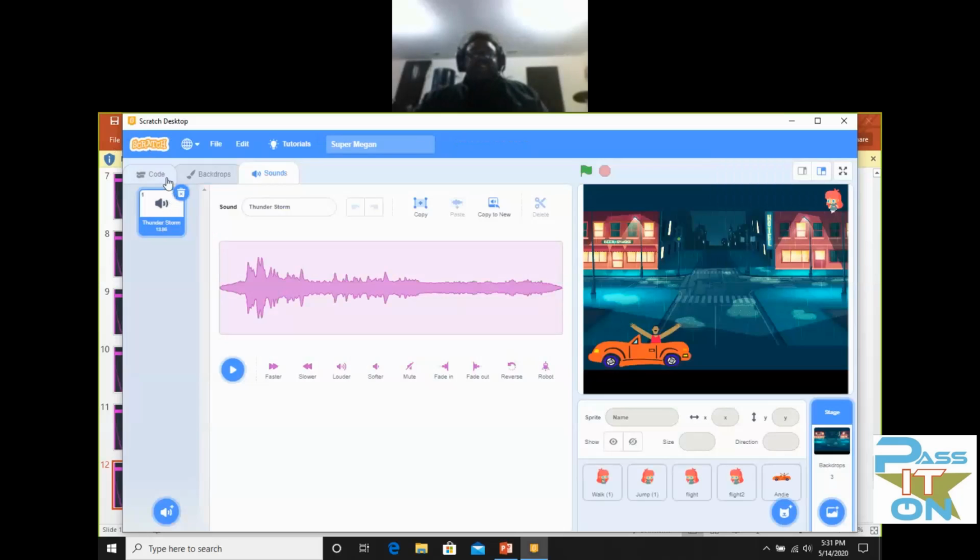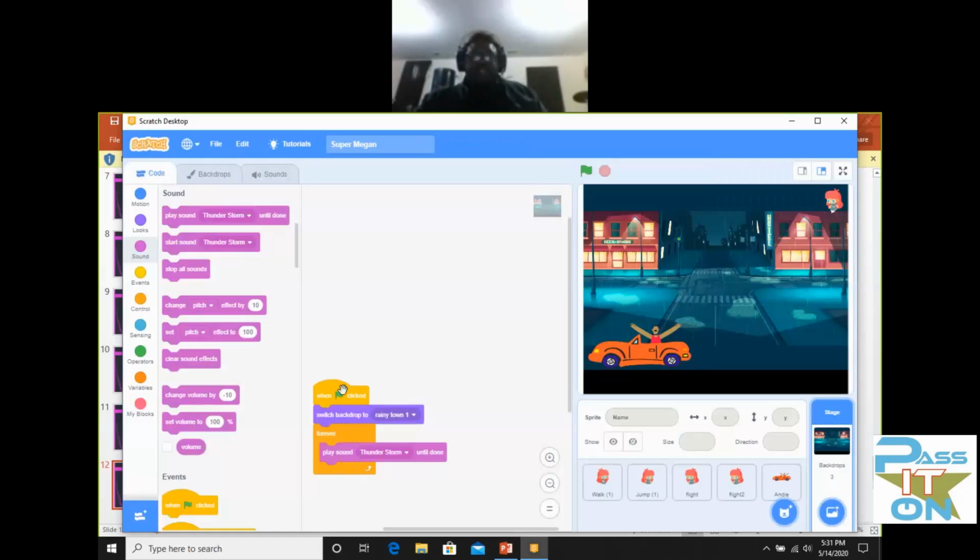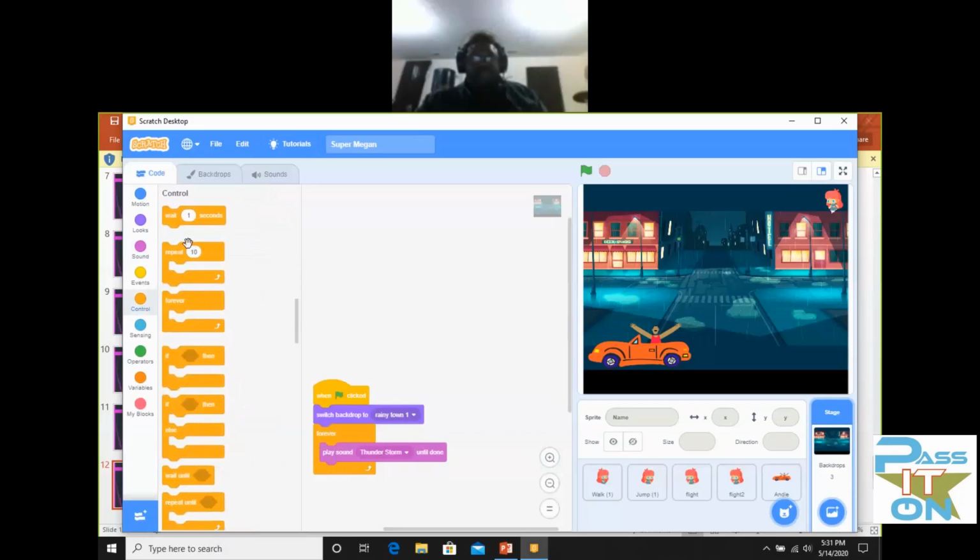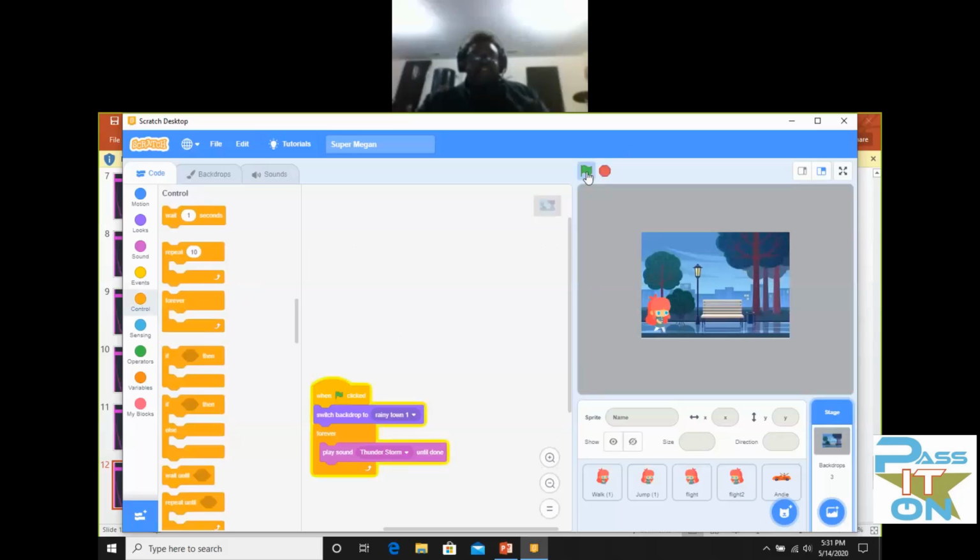And I set that on in the coding, and I went here to a permanent loop. So in control, you have this tab here called forever. And so once that flag clicks, you'll hear it go out throughout the entire story because it's going to be raining constantly.